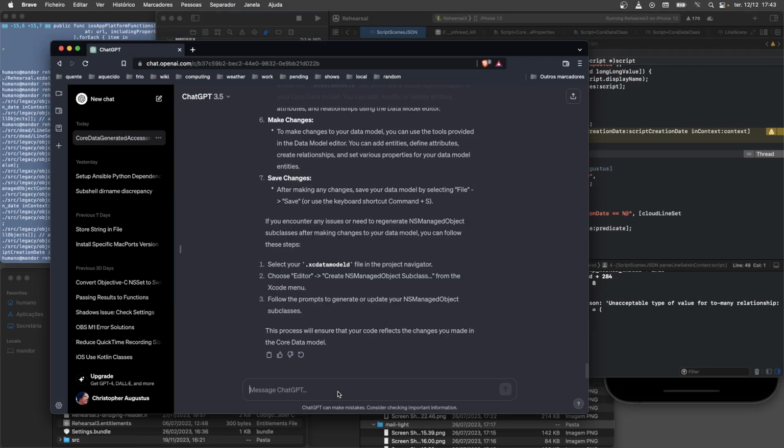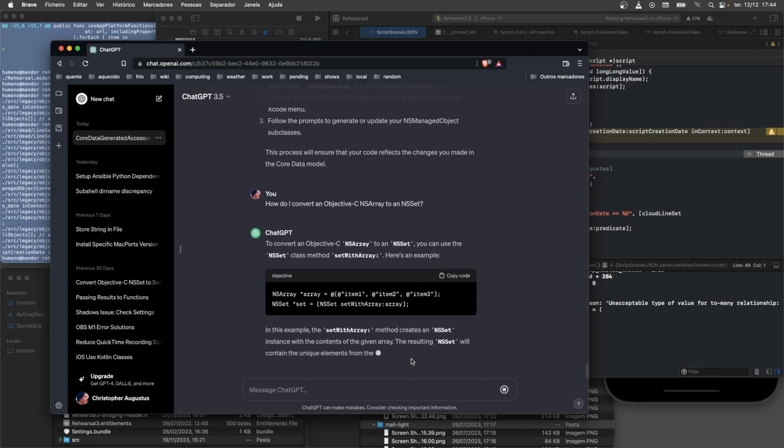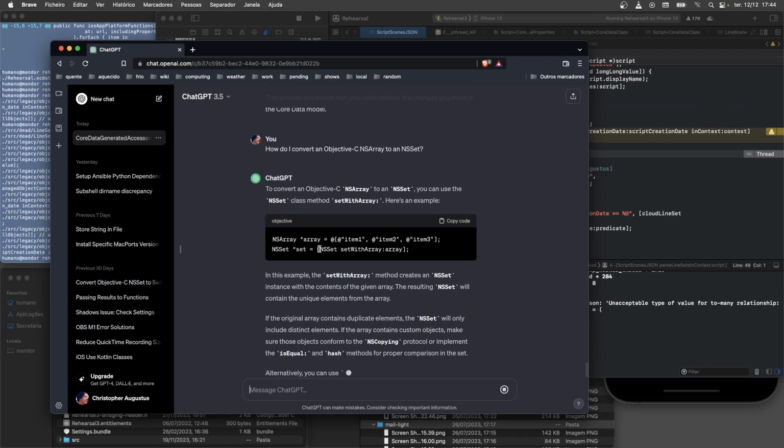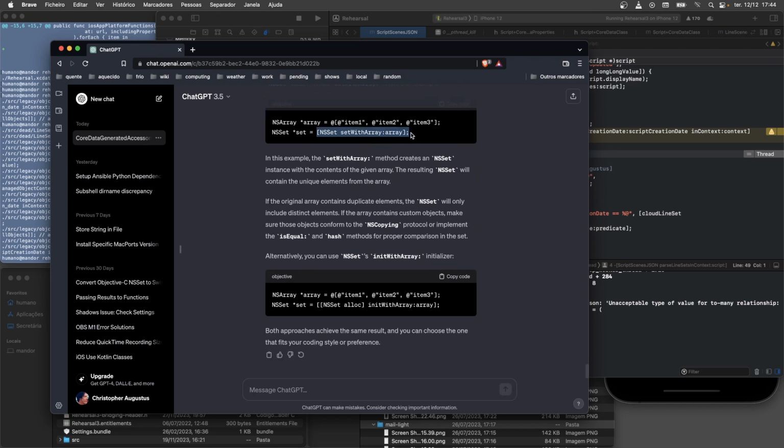Hey, ChatGPT. How do I convert an Objective-C, what type of array is it? NS array? NS array to an NS set. Set with array. Okay. Makes sense. That's all I want. I just want that.